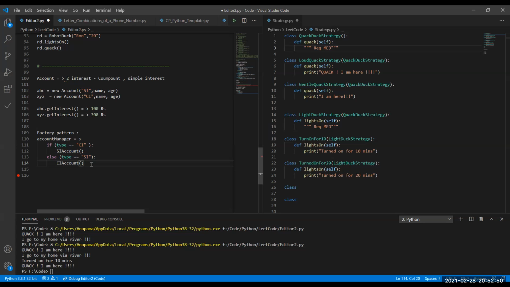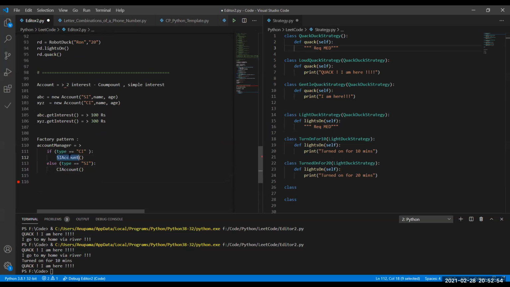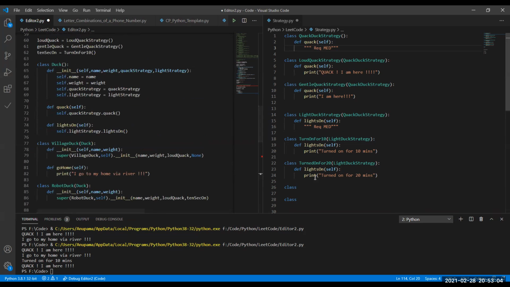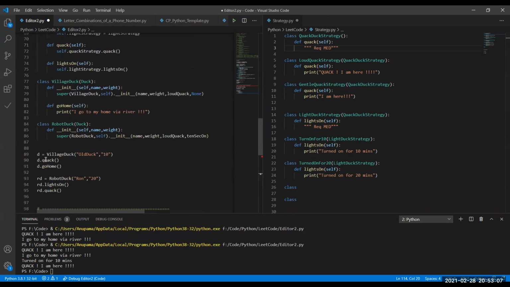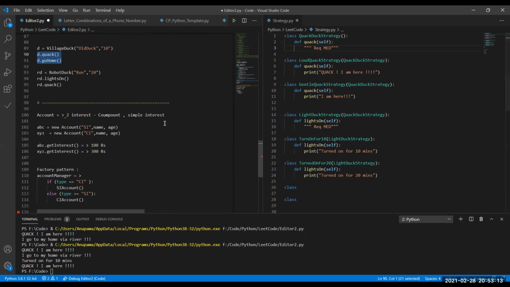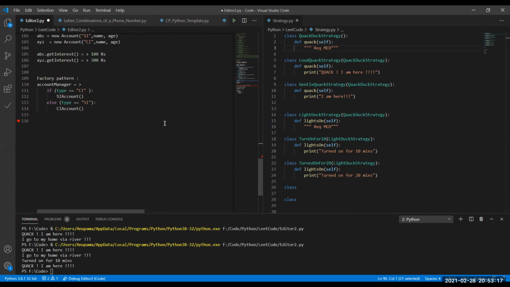The only difference between factory and strategy pattern is that here you're actually writing an entire instance of that particular object or class that you're creating. But in strategy, you never write anything; none of this code is written. You're just calling it, you're using it. That's the major difference between factory and strategy.